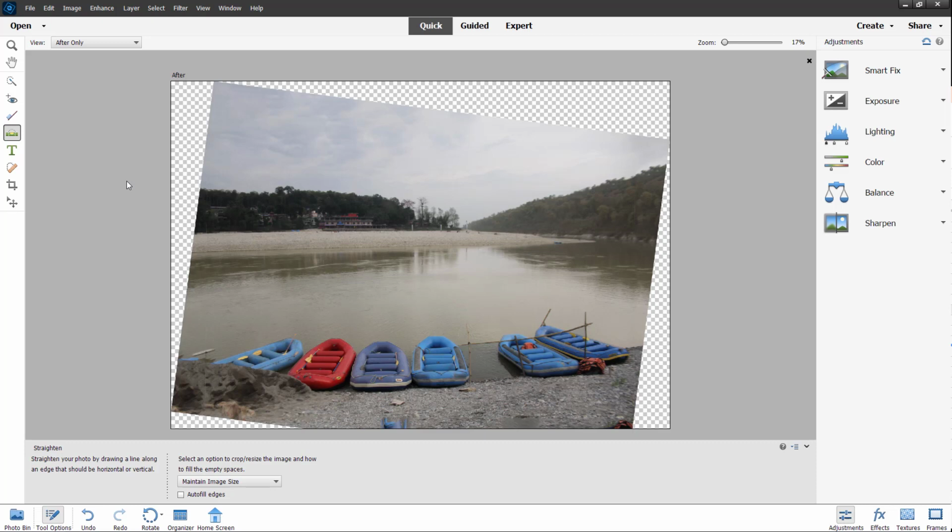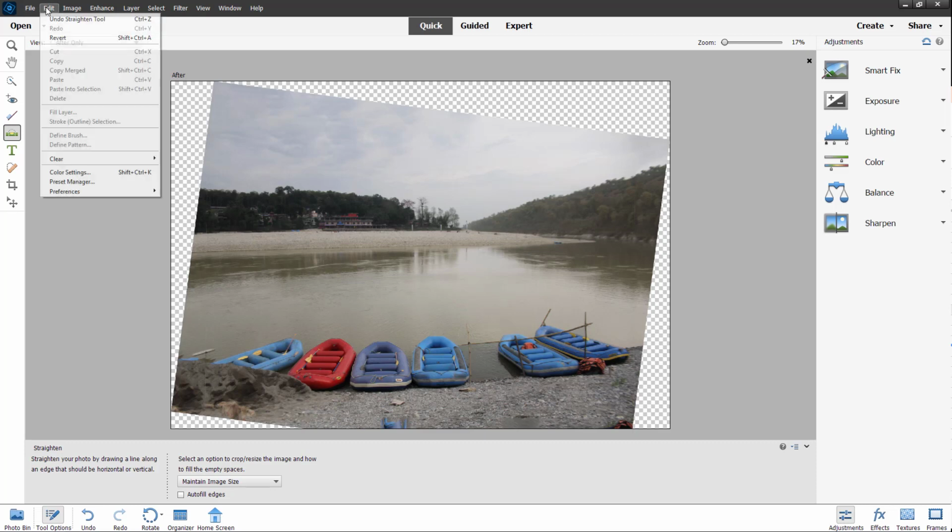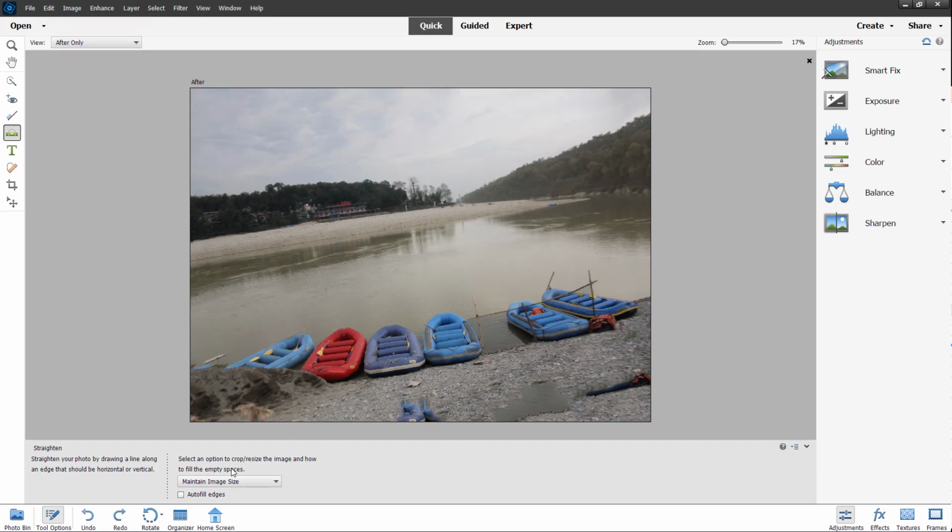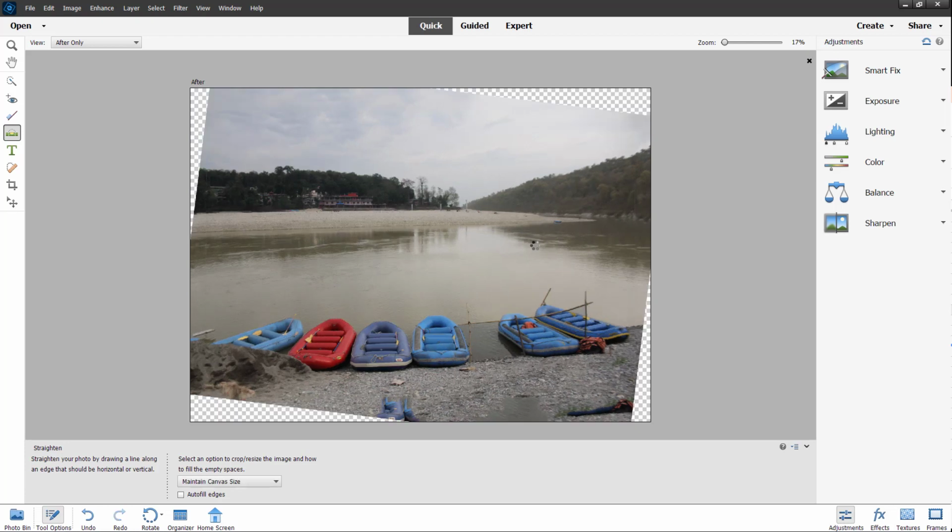You can also go around and press, for example, Ctrl Z right here to undo the straighten tool. And then I'm going to maintain the canvas size now. So you can maintain the image size or the canvas size, as you can see. If I were to use the straighten tool right here, then it will manage the canvas size itself. Everything else gets cropped, as you can see, so that the image does not resize. And this is what you have.